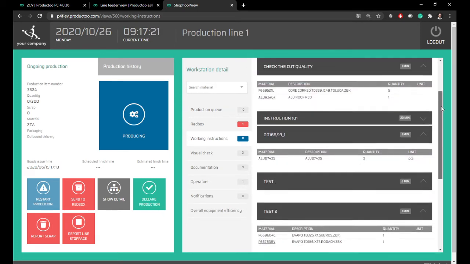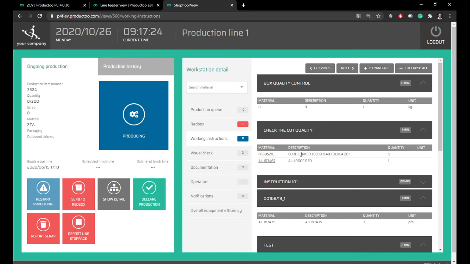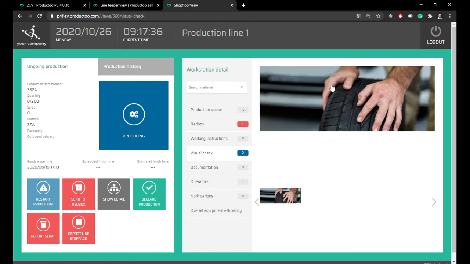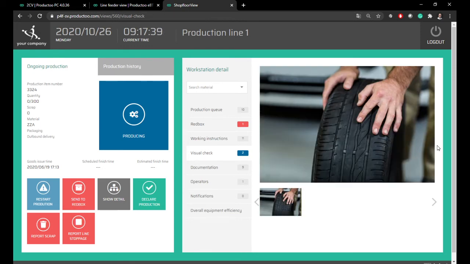Here in the working instructions, the operator can check the instructions that are necessary to finish the production, so once he is not sure about something, he can check what material he needs to produce, the description, quantity, and so on. You can also add pictures to check. For example, right now we are producing tires, so the operator needs to check the size of the lines inside the tire, so he can check if they are produced correctly or if there is some issue.